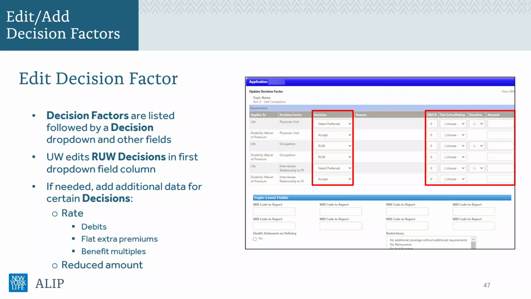The following fields are completed by the underwriter when a decision of rate or reduce amount is chosen, and they include things such as debits, flat extra premiums, benefit multiples, and reductions in risk amount. To add debits, flat extras, or benefit multiples, the underwriter chooses rate as the decision. It is important to know that rate will be chosen whether the debit would cause a class rating such as a plus 120 or not. We use rate for smaller debits such as plus 10 or plus 20 as well. To reduce the amount of coverage, the underwriter will need to select Reduce Amount and add the approved amount.